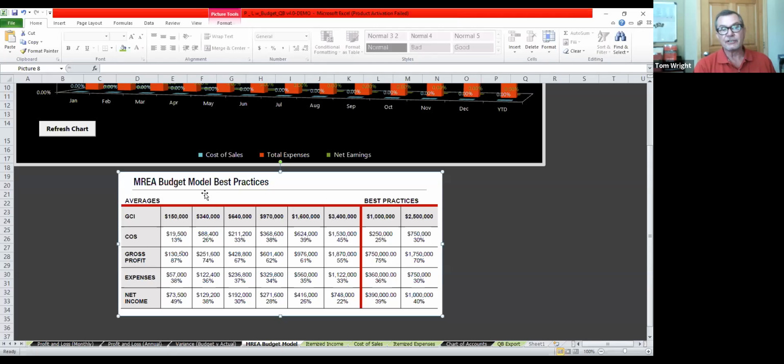So the numbers are going to change depending on what your GCI is. For instance, if your GCI is around 150,000 and you're a solo agent, your cost of sales is going to be somewhere around 13%, your expenses around 38%, and your net income or profit around 49%.